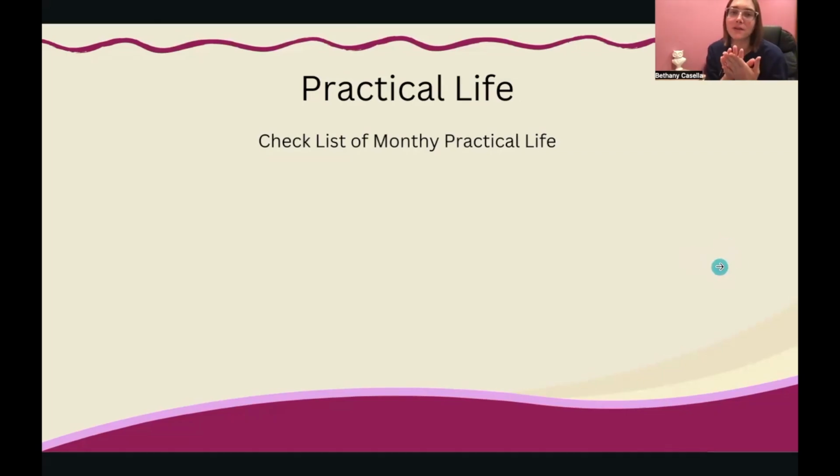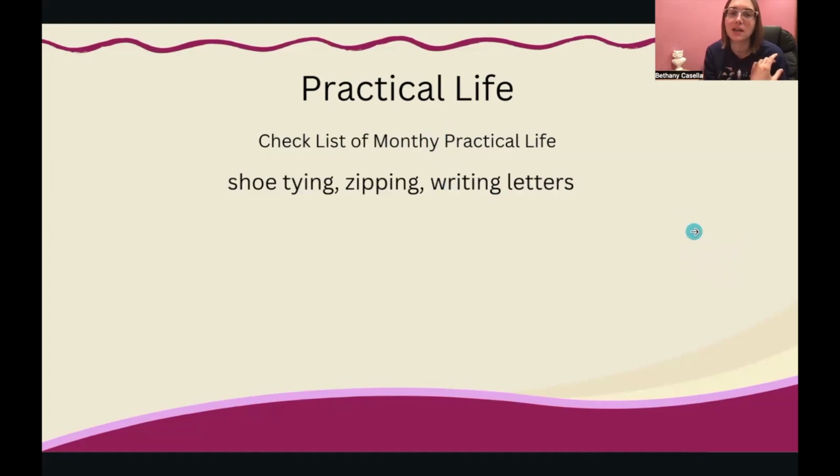And when I do the monthly ones, I'll put that up. Oopsie, I forgot that out. That's okay. And then the basic ones that I'll put up are tying shoes, zipping, and writing letters. I think it will be fun to have the kids actually put a stamp on a letter and send it through the school mailbox to their house.